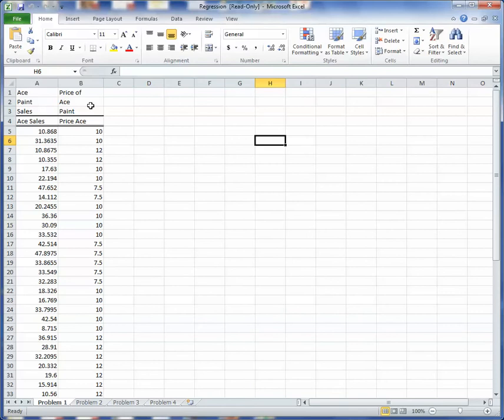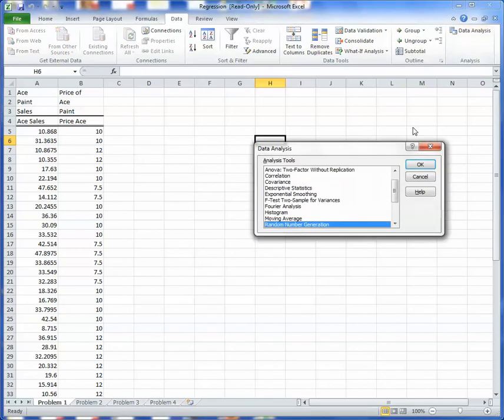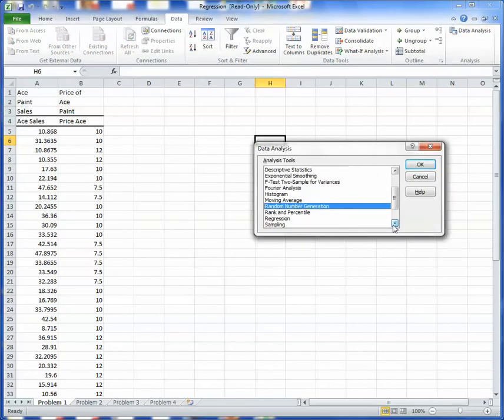Okay, so I've collected this data on Ace paint sales, and then I have the price of Ace paint beside it. Let's go to data, and for those of you who haven't added the regression packet, you need to contact me and I can walk you through that. But if you click on data at the top and you click on data analysis, you have to scroll down, find regression, and hit OK.